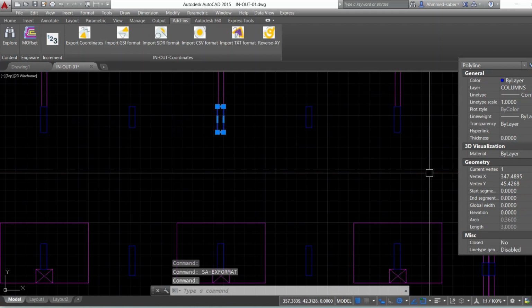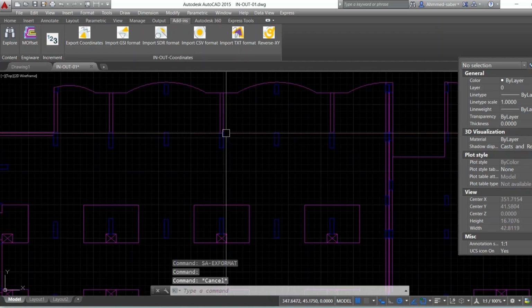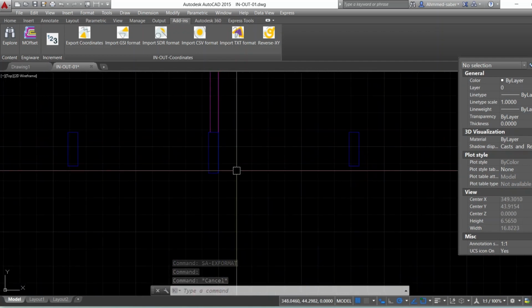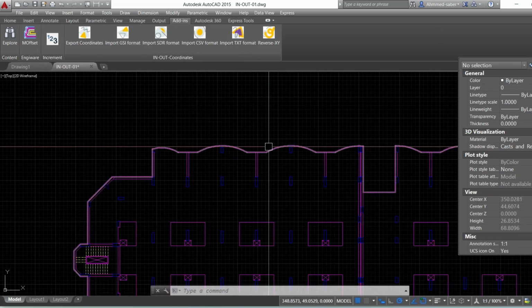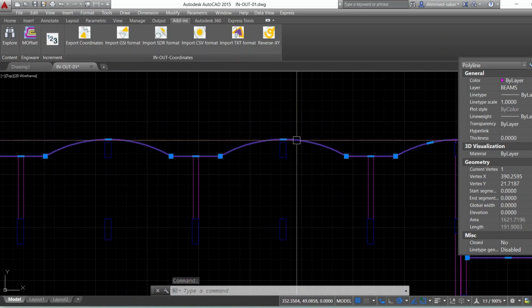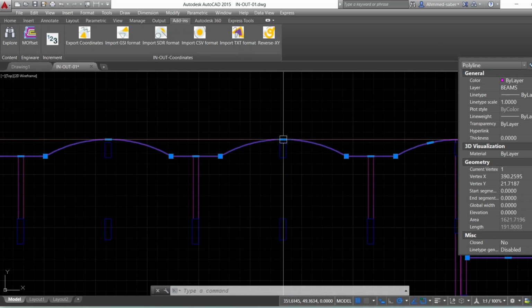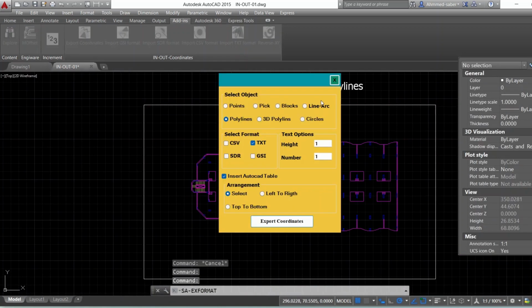Here's a polyline, it has 5 vertices. If I check the 5 vertices, in the new version it will take only 4 points. The duplicated vertex, the application will ignore it. And also if the polyline has an arc, it will respect the arc and insert a point in the middle of the arc. Let's check export coordinate.